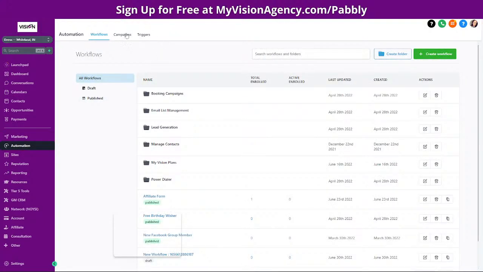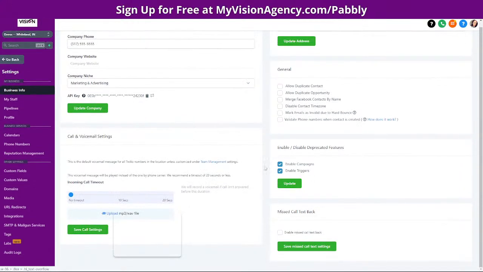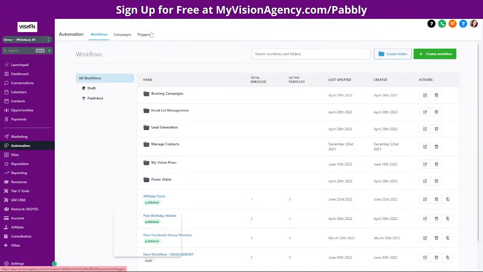And if you do not see campaigns and triggers here, the reason is because it is being deprecated. They're actually moving all of the features from campaigns and triggers to workflows. However, this specific feature where you're triggering a webhook doesn't work in the workflows yet. So if you need this feature, you can go to settings and then you can go here and enable that. Okay, once you enable that and then update, you're going to see this option here.